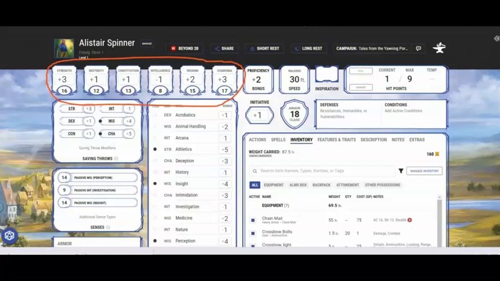Down here are the actual rolls for each of your abilities: strength, dexterity, constitution, intelligence, wisdom, and charisma. Up here are displayed your modifiers, the amount that you add or subtract to a roll based on what ability you're doing and how well your character does with that particular ability.